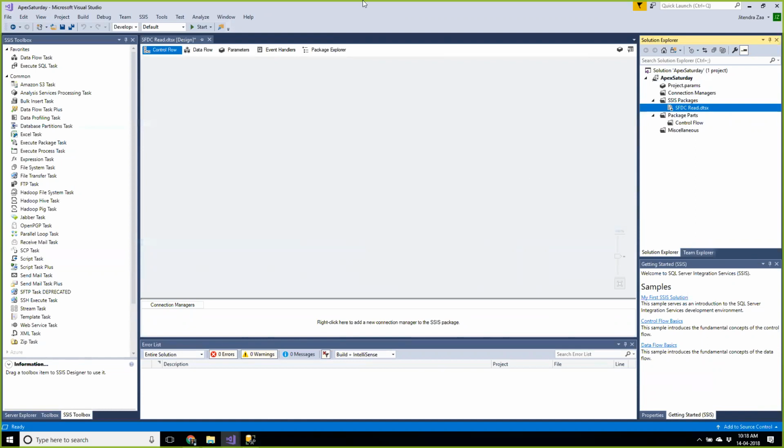So let's get used to what exactly the IDE looks like. This is Visual Studio. On the left, you see the SSIS toolbox. Basically, it gives you all the components. Now in my case, I have COZYROC already installed, so there will be some COZYROC-related components as well.